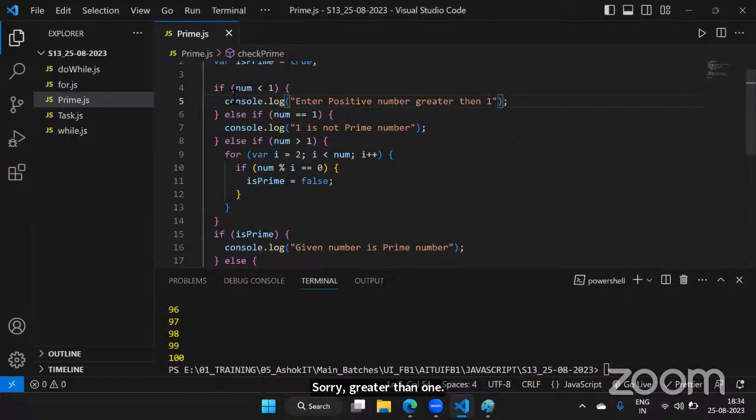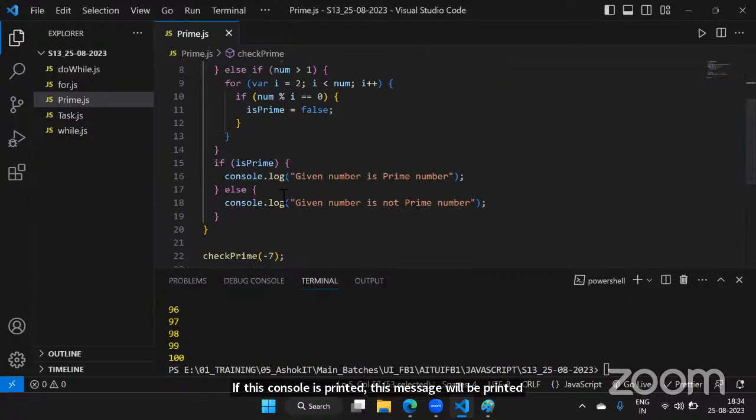So if you enter 0, this console will print. If this console is printed, in that case, what do you need to do? If this console is printed, this message will be printed. After this message, will it check this condition one more time?